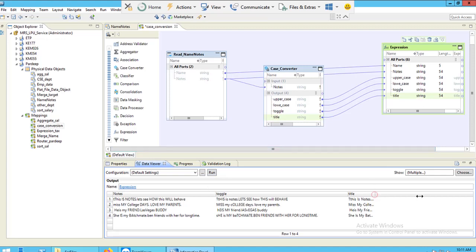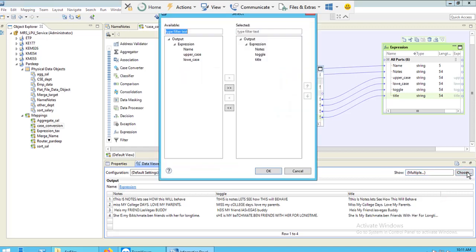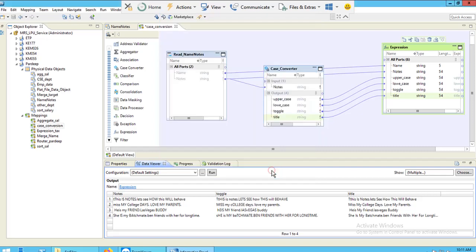Now you can see this. You are also seeing the results of toggle. You can remove the toggle from the output: select toggle and move it to the available side. Now in the output you can see notes and title only. Now you can see title.